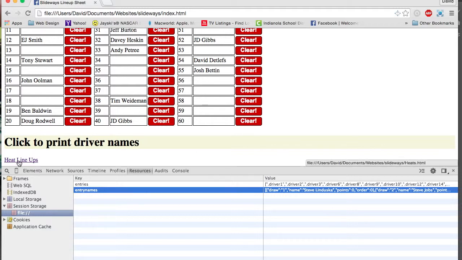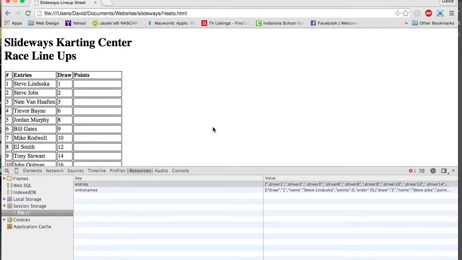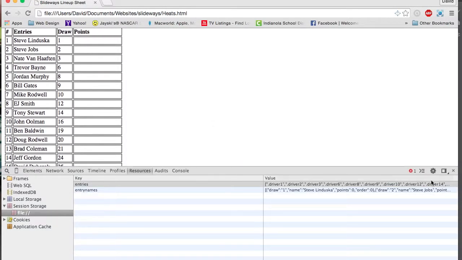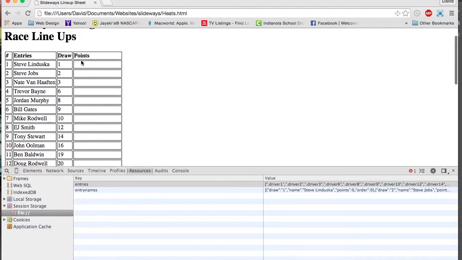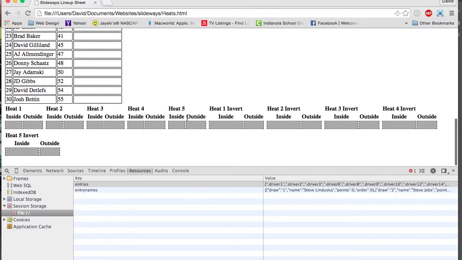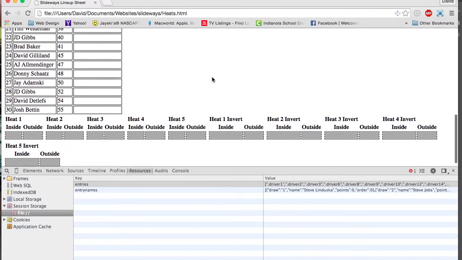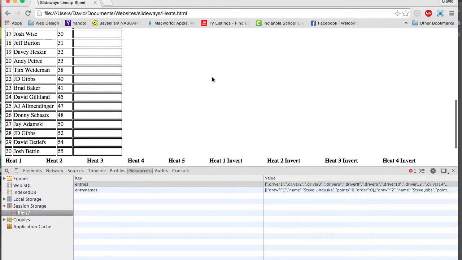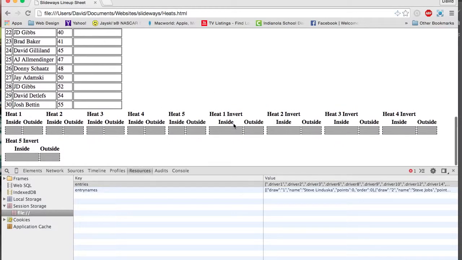Okay, when I click this link here to heat lineups, boom, the next page takes care of it all now. So there you are up there, you drew a 1. Now we can see in numerical order I have 30 entries, and oh shoot, what happened here? How come my heats didn't fill in correctly?